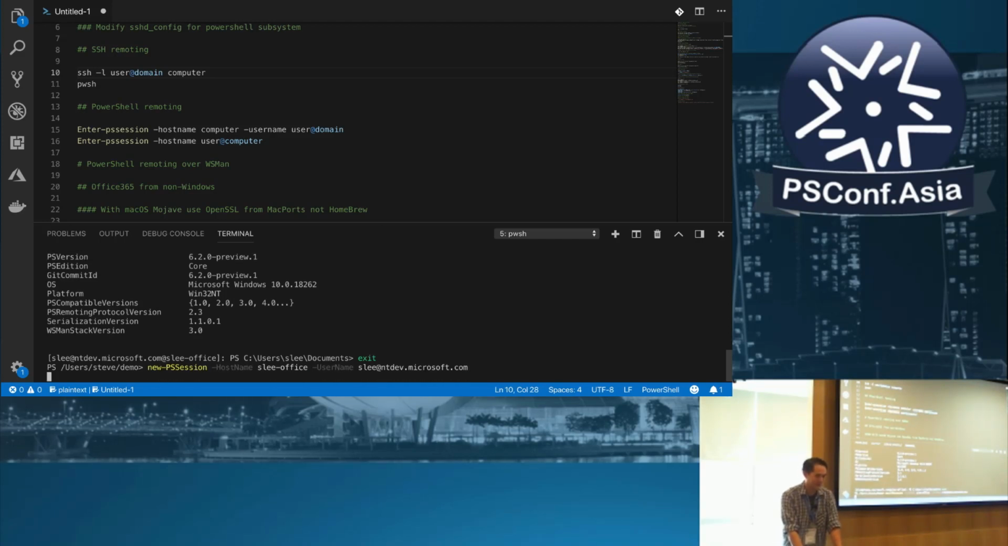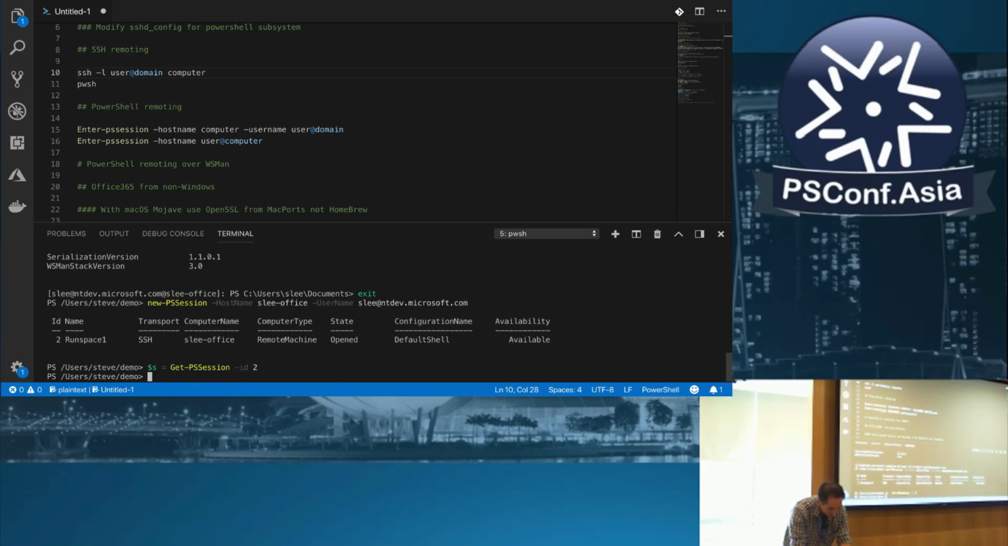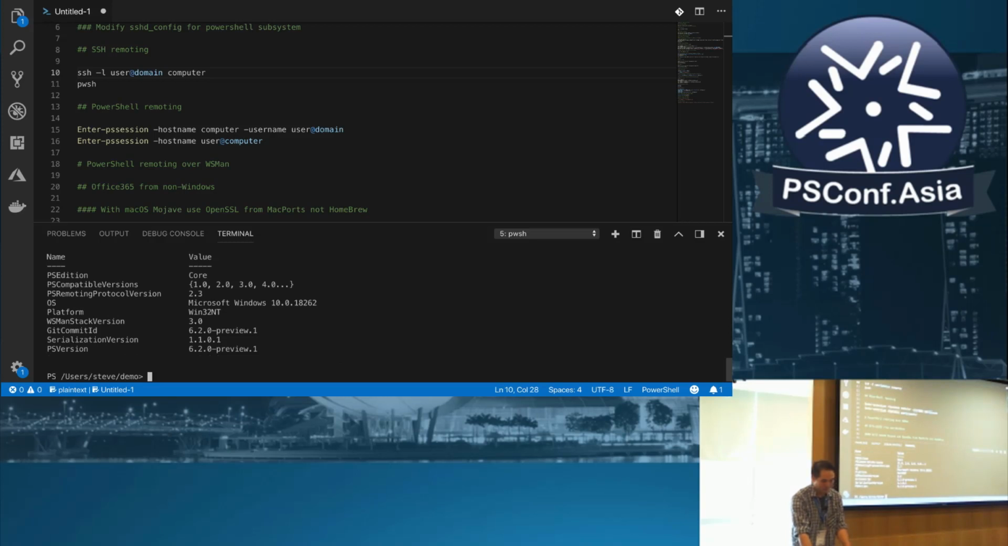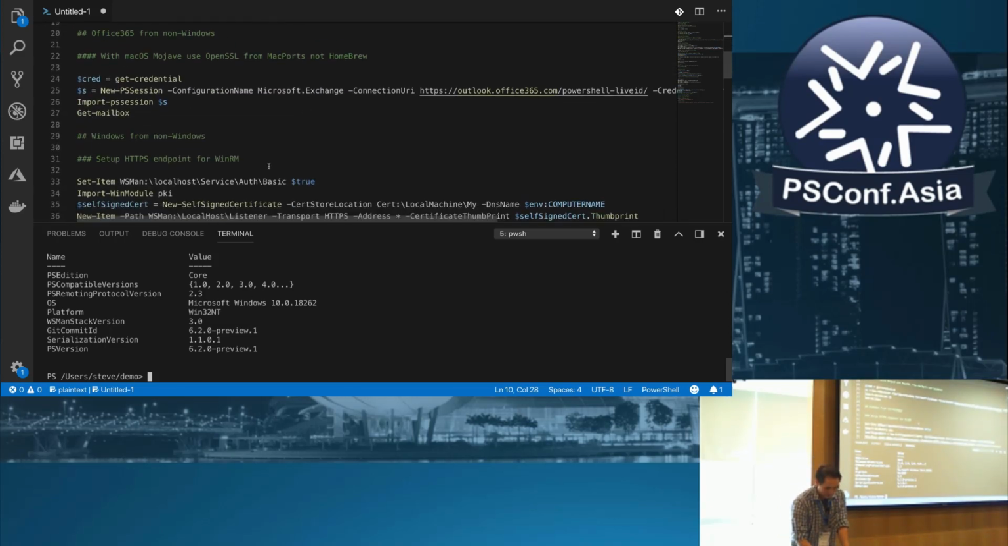The main difference here is that rather than text-based remoting, I can do Invoke-Command. Oh, dang it, I should have done it this way: session equals Get-PSSession ID 2, then Invoke-Command with the session, and PS version table. Now this is going over SSH. You can see it's returning Windows, even though I'm on a Mac, so obviously it did the remoting. It's returning an object. If I have time, I'll get to the SSH config thing. I don't know if I'm going to have time to get to that.